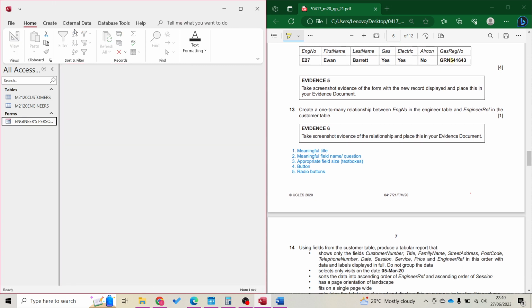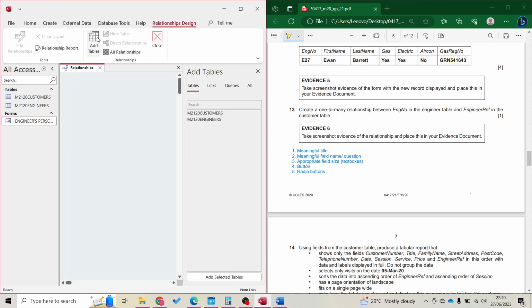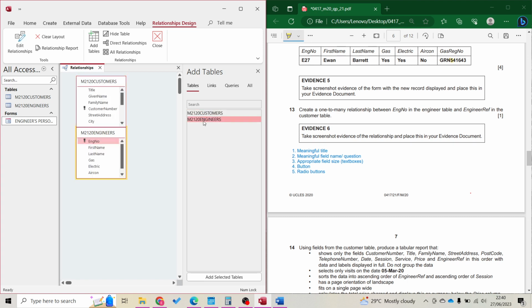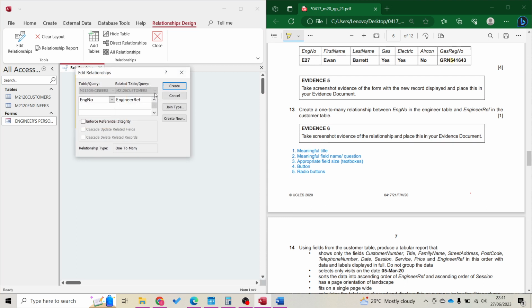Close. Next is create one-to-many relationship. The relationship is database 2 relationship. So you can just double click, show your table, or you can drag and drop. They want engineer number and engineer reference. The easiest way you can do is you look for both, just drag and drop. So they will automatically arrange. Engineer number from engineer's table, engineer reference from customer table.